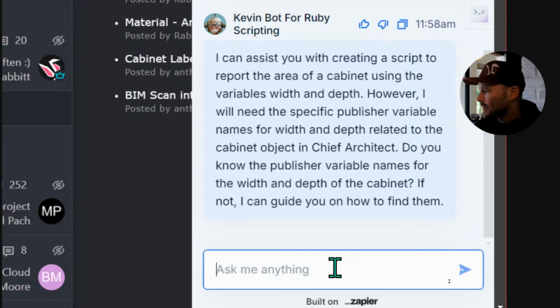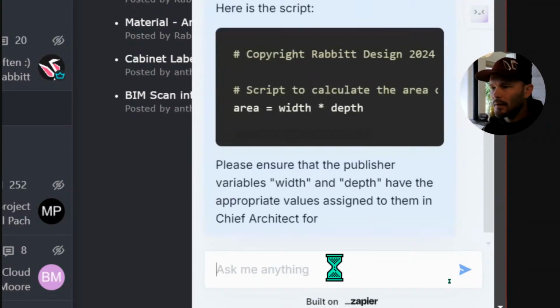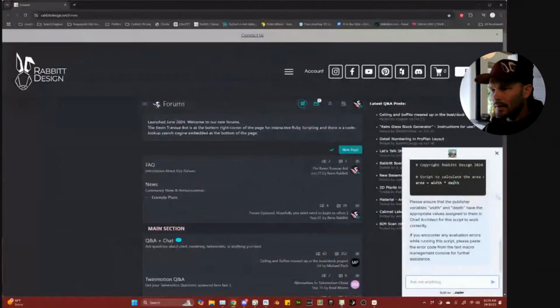So it's double checking that you actually know the correct variables. In this case, I do know. Let's just see if it gets that without having to over explain it. There we go. So here it's written a script for me, and I should be able to take this, copy it.